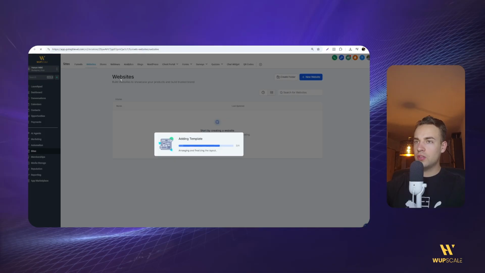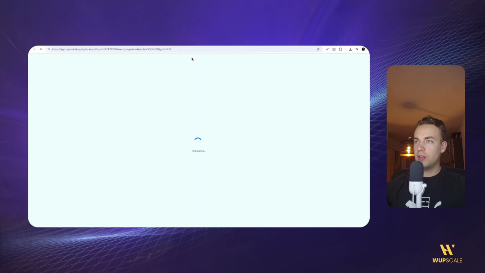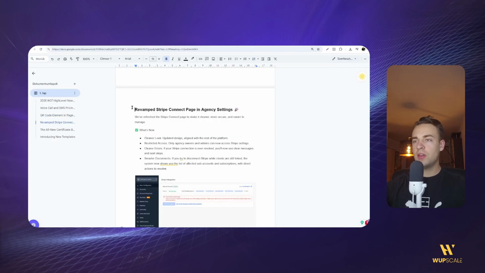This one is just adding the website template, and this one I'm waiting for it to load, and then we can edit. In the meantime, we can go to the next update, that is the revamped Stripe Connect page. This is going to be in the agency settings.